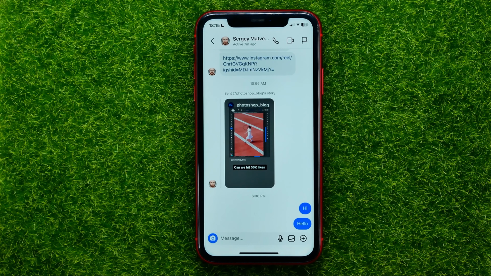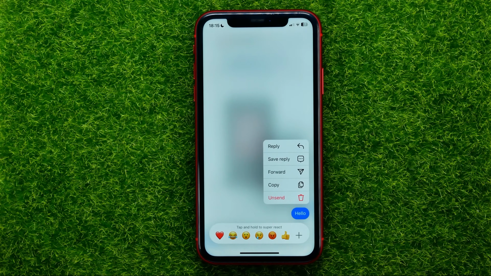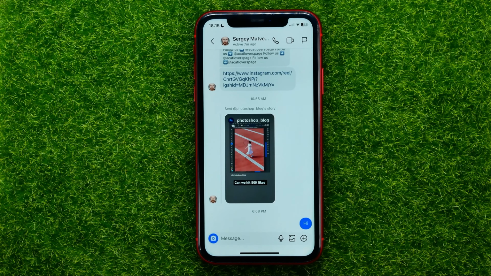So guys, all you have to do is hold down on that message until these options come up, and then just hit unsend. As you can see, I have just unsent this message.